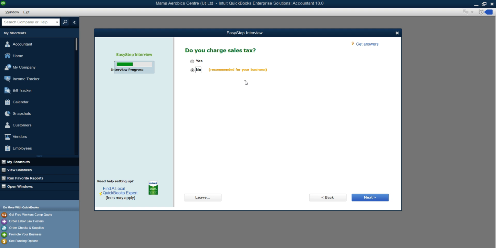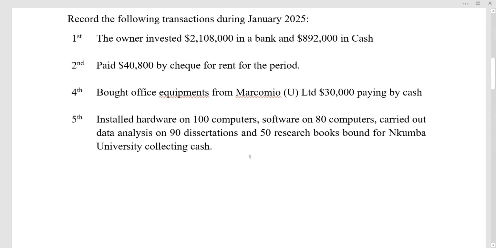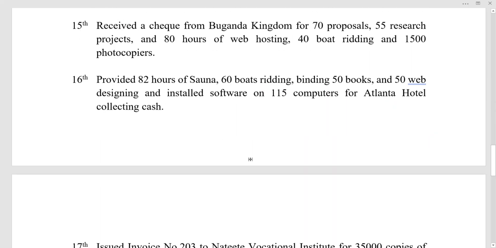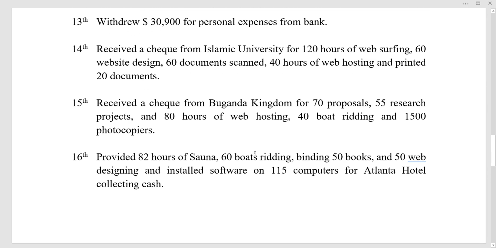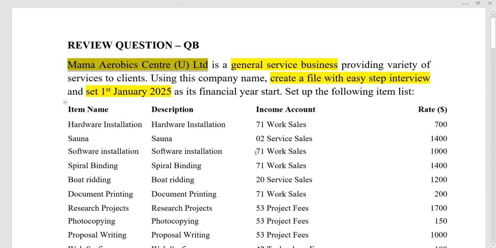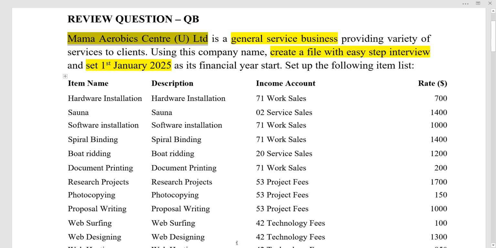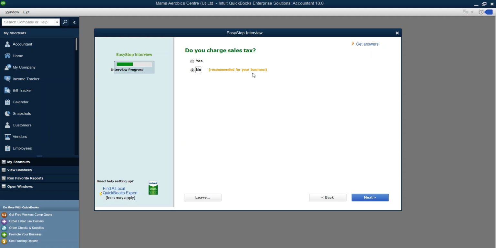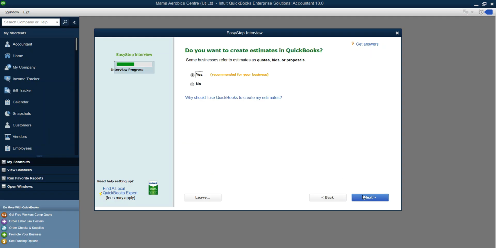Do you charge sales tax? So the answer is yes or no. If we charge sales tax, then we can select yes. If we don't charge sales tax, then we can select no. But in this particular scenario, we don't have info about sales tax. So what you'll do, you'll say no. In fact, it's recommended for your business.